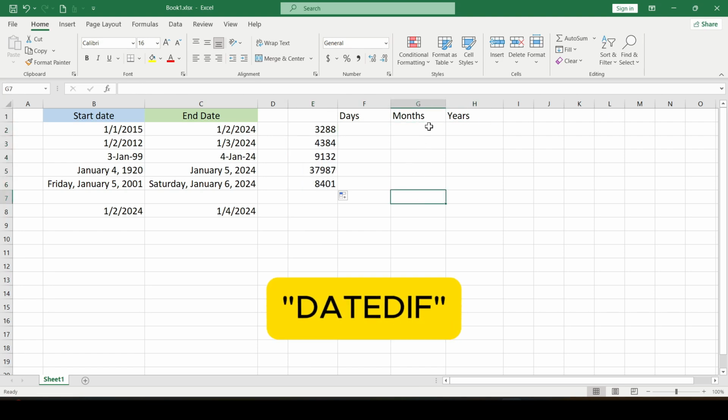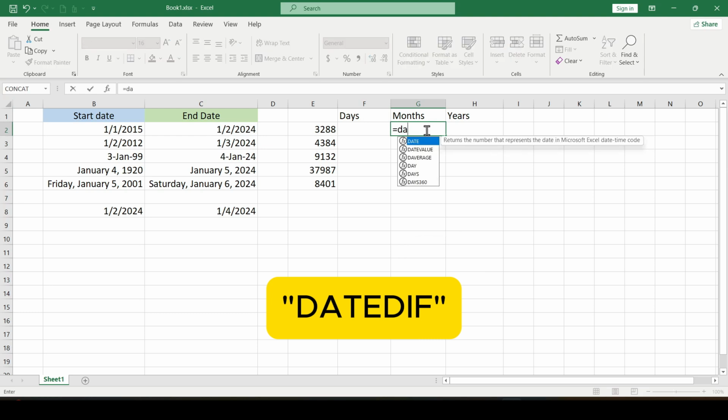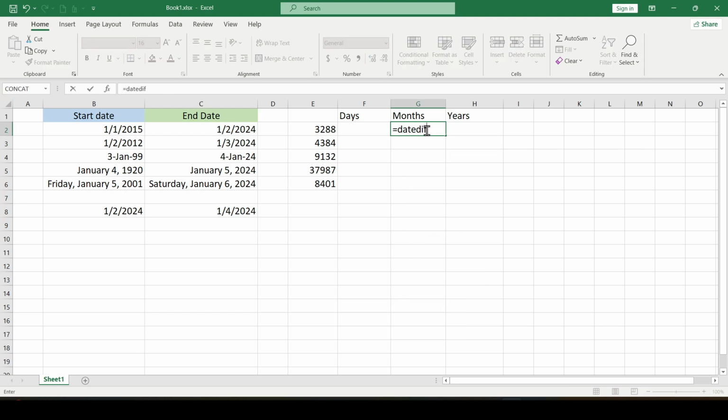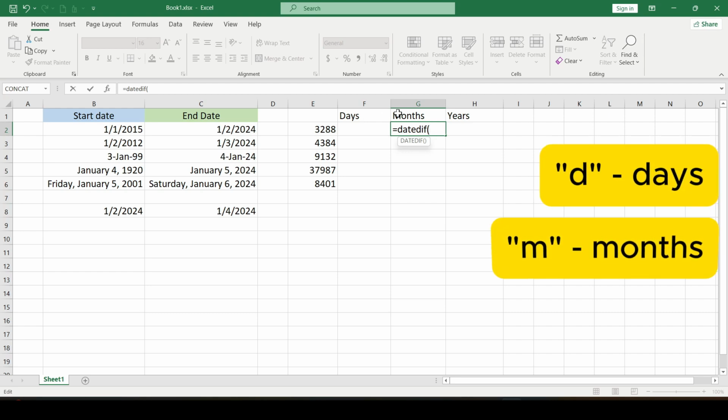There is a function DATEDIF which calculates the difference between two dates in Excel. As you have noticed, this function doesn't appear automatically, it must be entered manually. This function has three arguments: start date, end date, and the metric by which the calculation will take place. The metric can be days, months, and years.